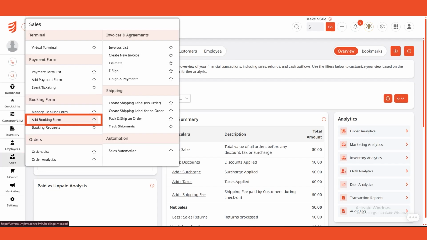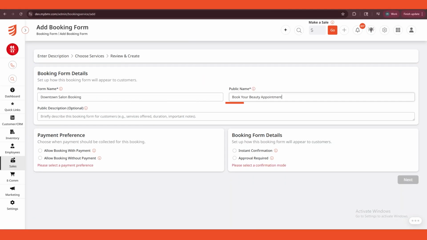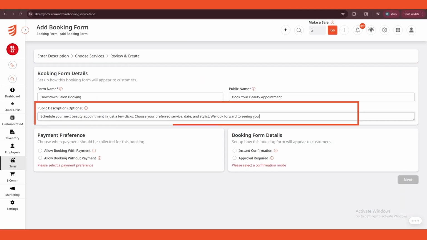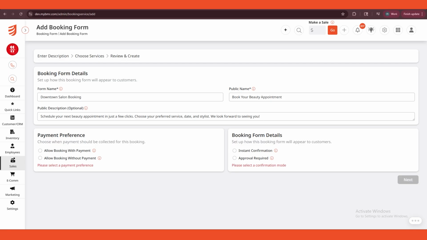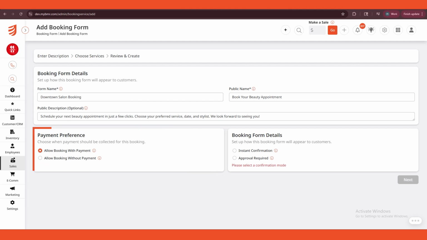You'll begin with the booking form details. Enter a form name for your internal reference, then add a public name and public description. This information is what your customers will see when they open your booking page. Next, choose your payment preference. You can allow customers to book with payment or allow them to complete their booking without making a payment.